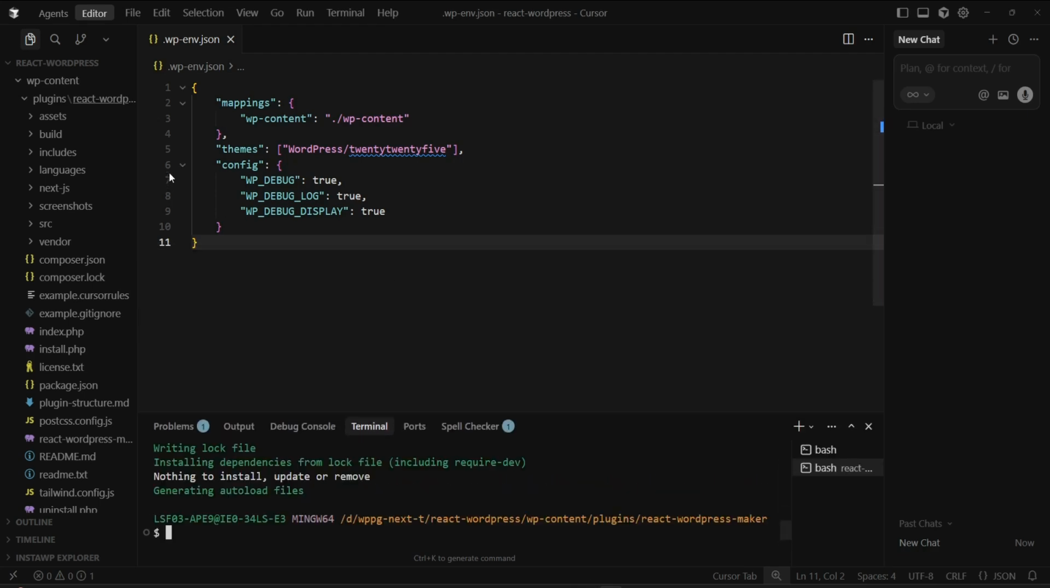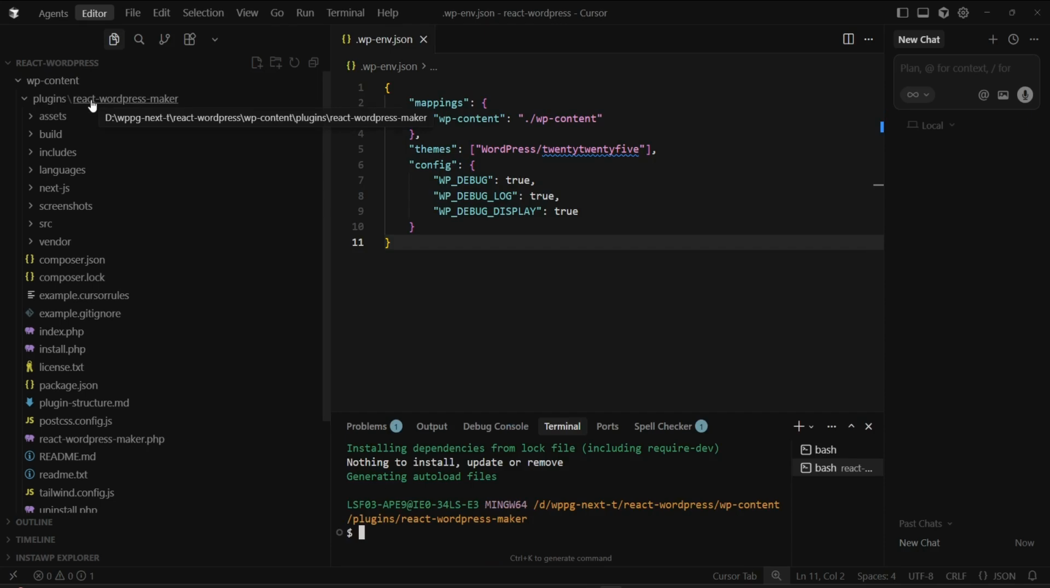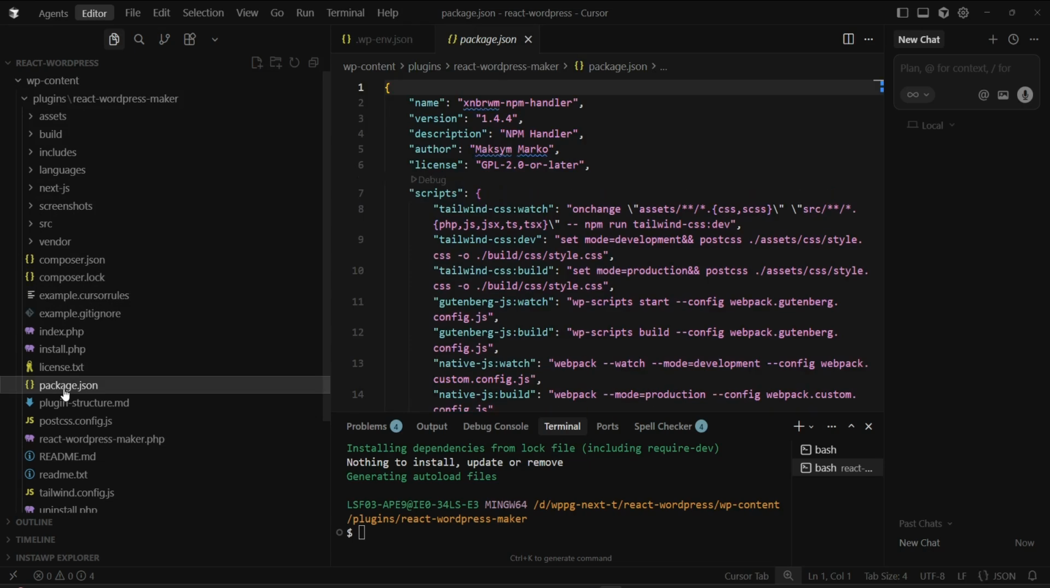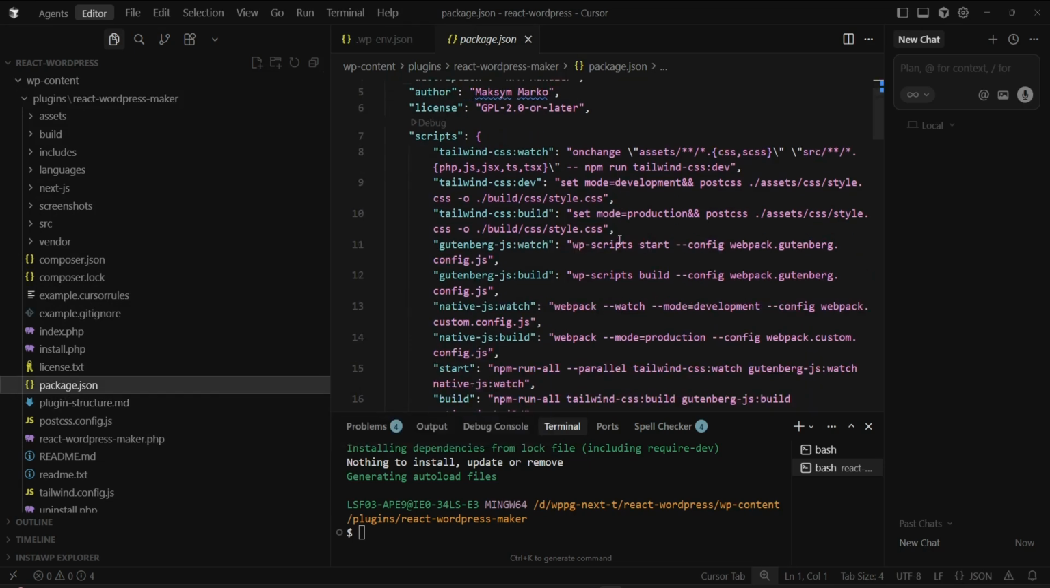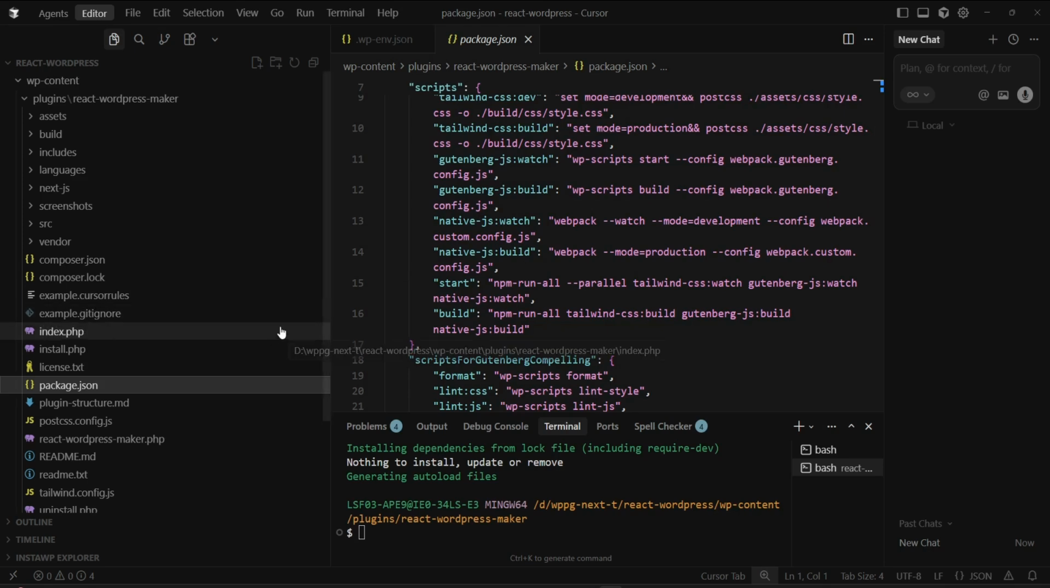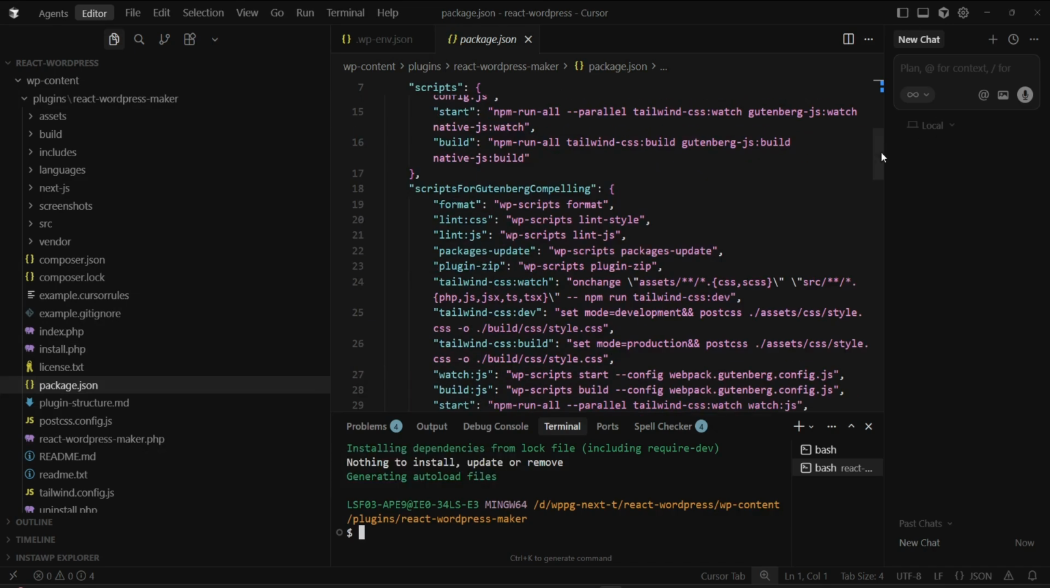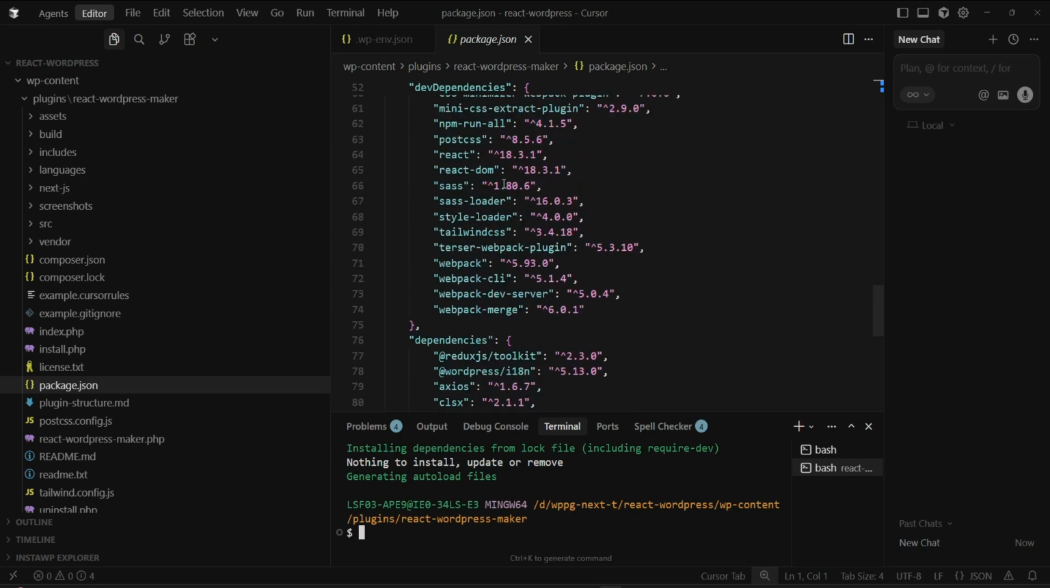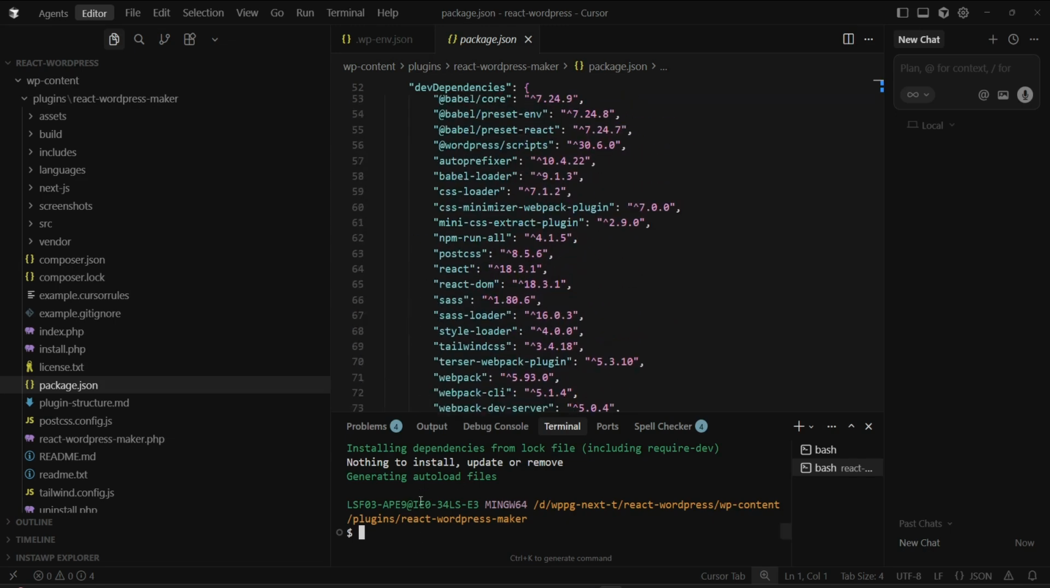So what we have under the hood in the React WordPress Maker plugin. First of all, we have lots of files and folders, and we don't need all of these folders and files, but we need some of them. We have package.json, which contains some commands for our development. And obviously we need to install all the packages and libraries for JS development.